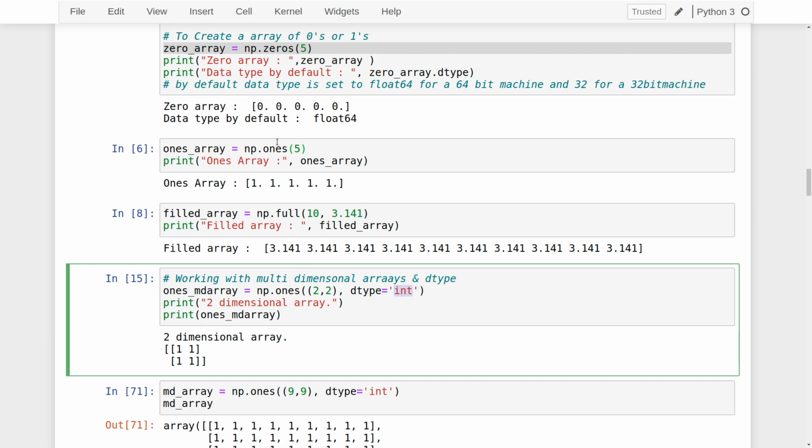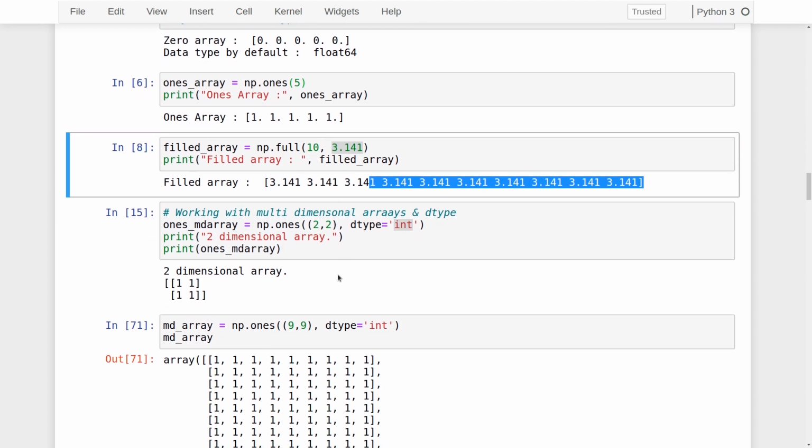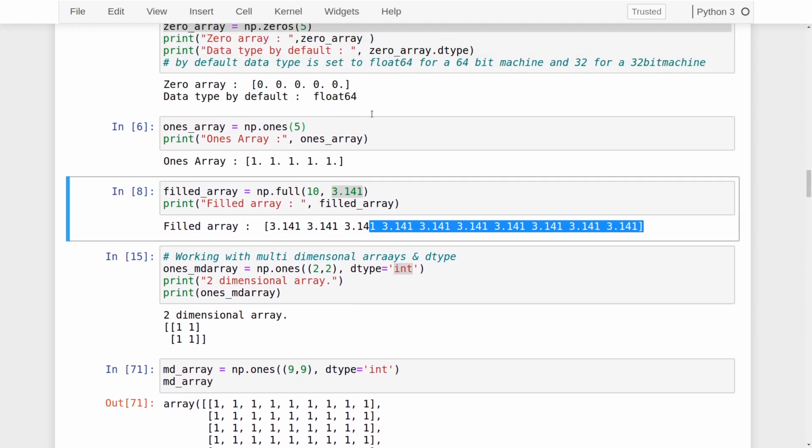Sometimes you might not want ones or zeros, you want to fill it with your own specific number, let's say pi or something. If you wanted to fill an array with only the number which you want, you can give np.full the shape, followed by the number that you are expecting to fill the array with. In this case, our filled array consists of 10 items, and each of these items will be 3.141. As you can see here, it has created an array with 10 items with each one being 3.141.